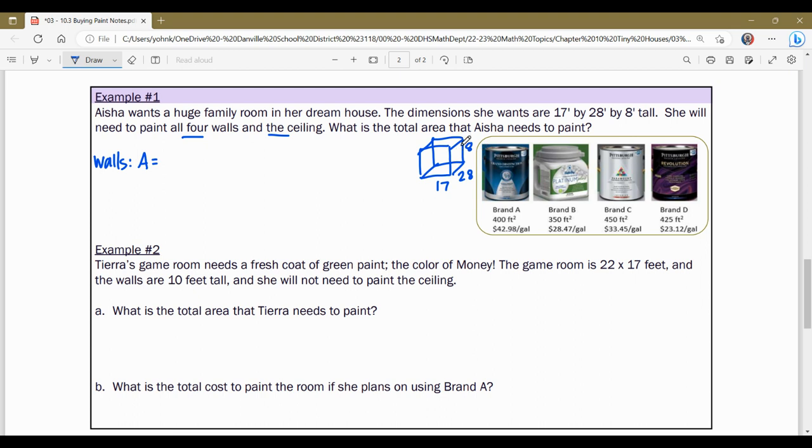So the area of the walls. Well, we have this wall over here on the right. That wall is 8 feet tall by 28 feet wide. And there's another wall on the other side of the room that also needs to be painted. So we have two of the 8 feet tall, 28 feet wide.